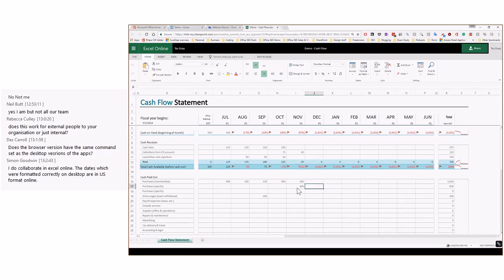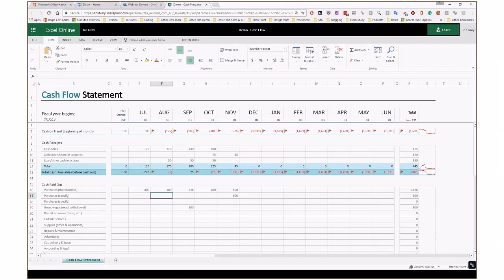Okay, so I've sent an invite off to Ganesh. I'm not sure whether he's got it yet, but just wait for him to jump in. Okay, Simon, I'd say that has something to do with the regional settings in Office 365, which you can change.